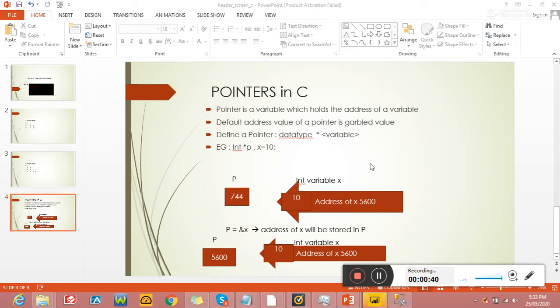And simply how we define a pointer is very simple. We can use the data type and use a star with a variable name. The normal variable doesn't have a star, an asterisk, as we call it, in between the data type and the variable.